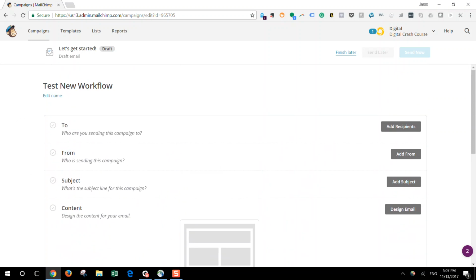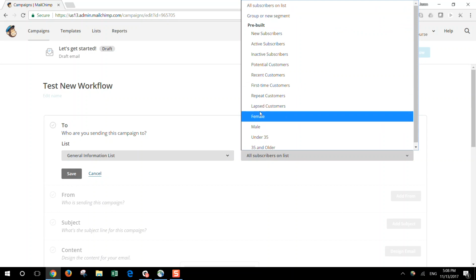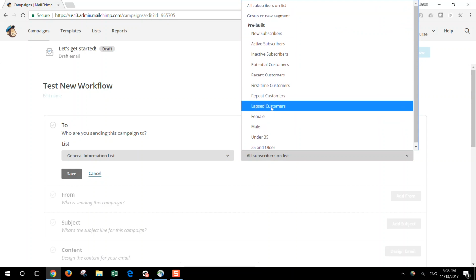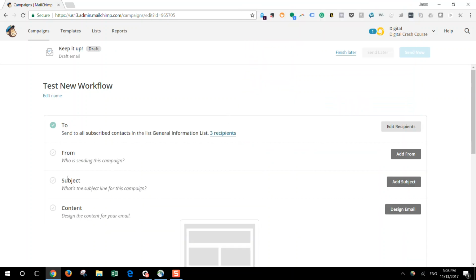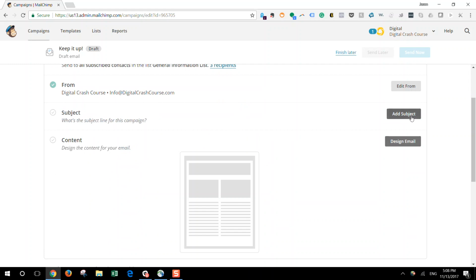So let's start with the first thing where it says To. You see, who am I sending this to. You choose your list. There's a test list we have. You can also segment it out here if you want, maybe male, female, first-time customers, whatever segments you have here. Then you click Save. And the nice part about this workflow is that you can start from the top and work your way down. So we just chose who. Now it's From. Who is this email from? Well, it's from us, Digital Crash Course. Email info@digitalcrashcourse.com. Click Save.